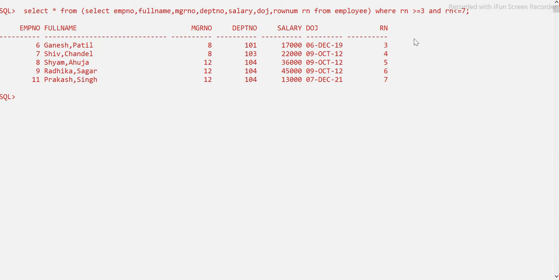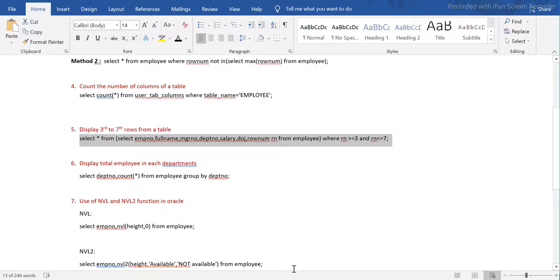So this is how we got it. Here I'm just displaying row num also. You can just check it: 3, 4, 5, 6, 7, right? So this is row number 3 to 7. So this is how you can get it.